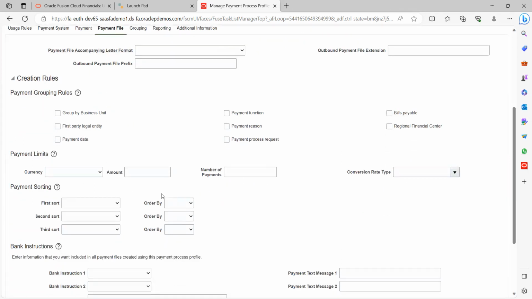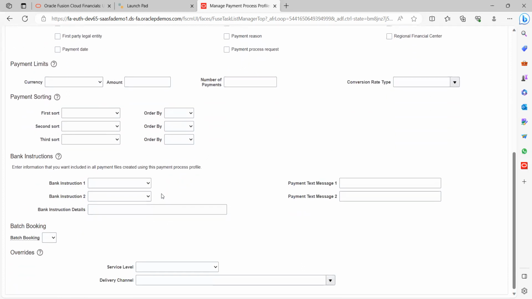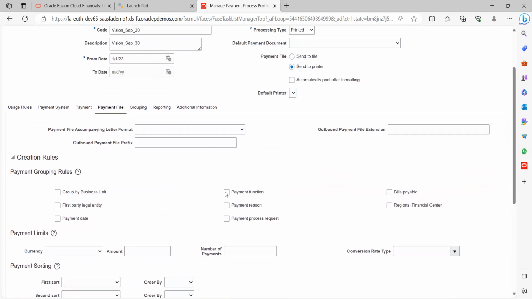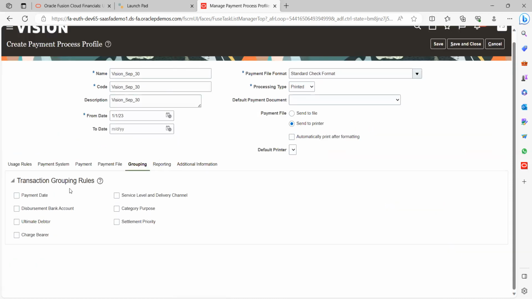The majority of the time we will not be using this much. And grouping is also something we're not using much, because it depends on how you're going to use this particular transaction grouping rule, whether by payment date or disbursement bank account, and so on. And reporting.